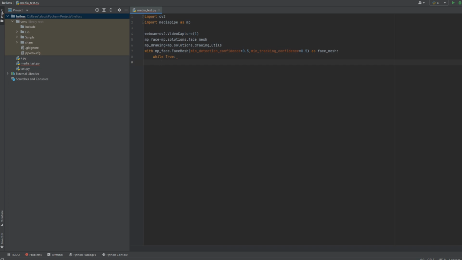So now we will create two different variables here. Our first parameter will be the control, and also our second parameter will be our frame. So let's write here frame and put an equal sign, and let's read our webcam. So let's write webcam dot read, and also open and close parentheses, and let's move to a new line.